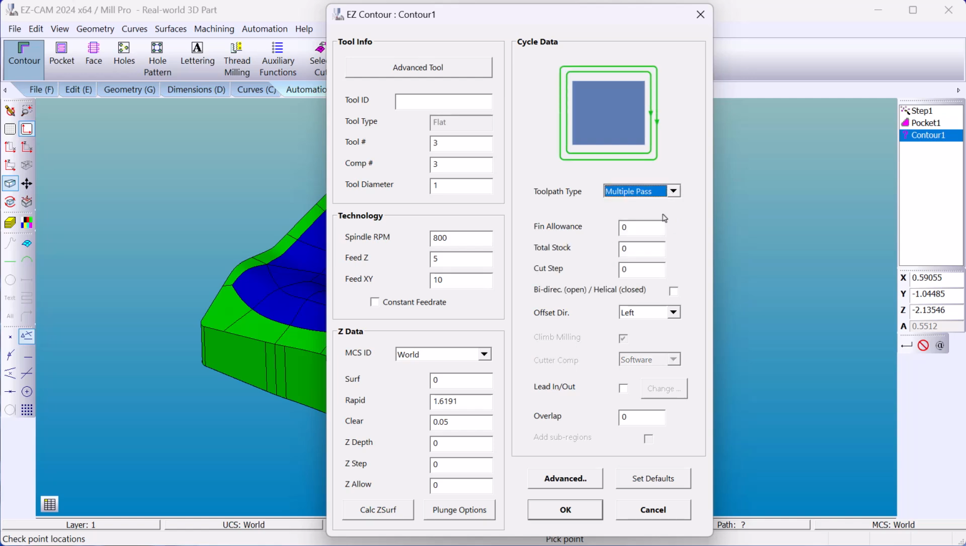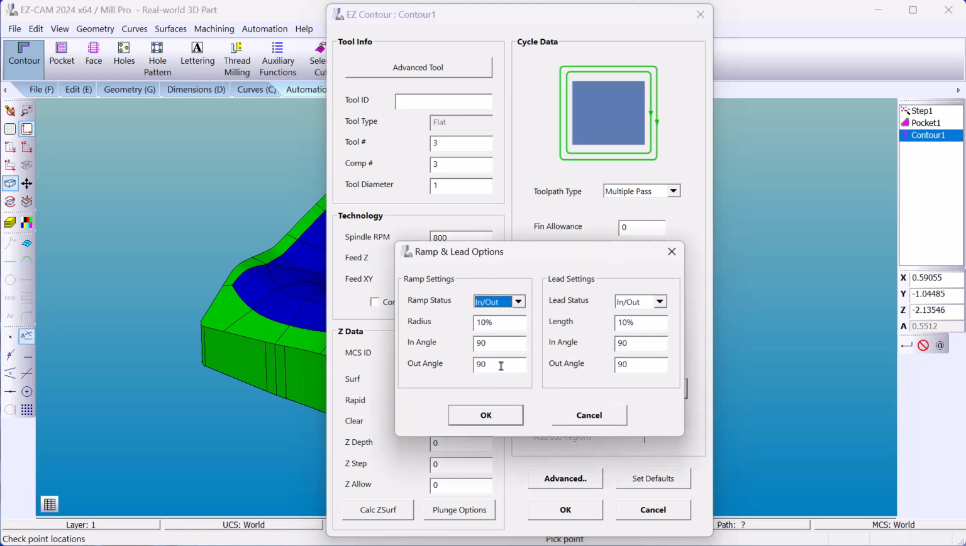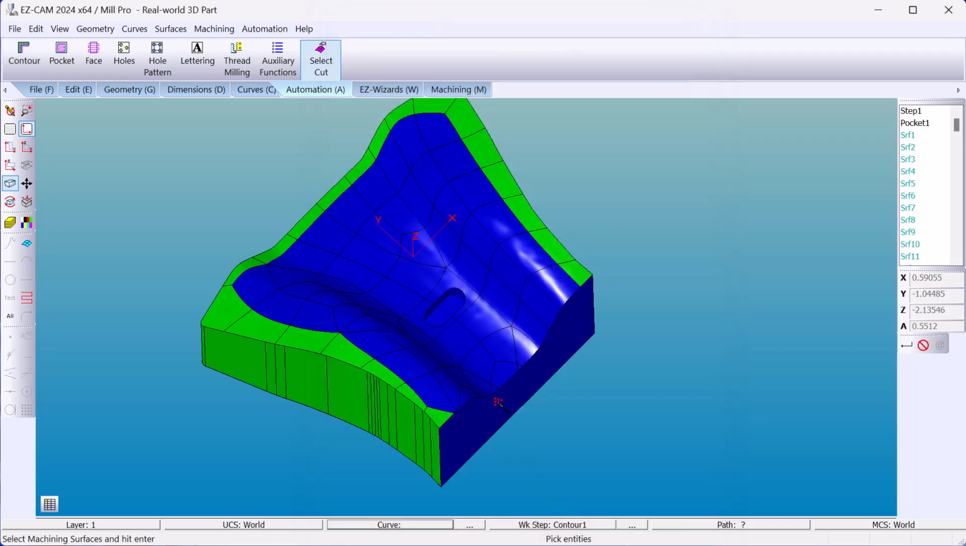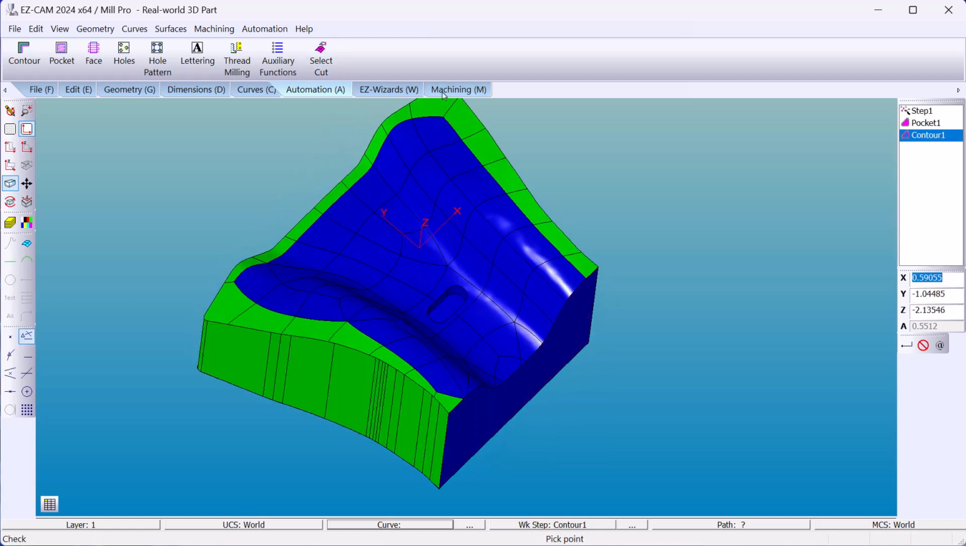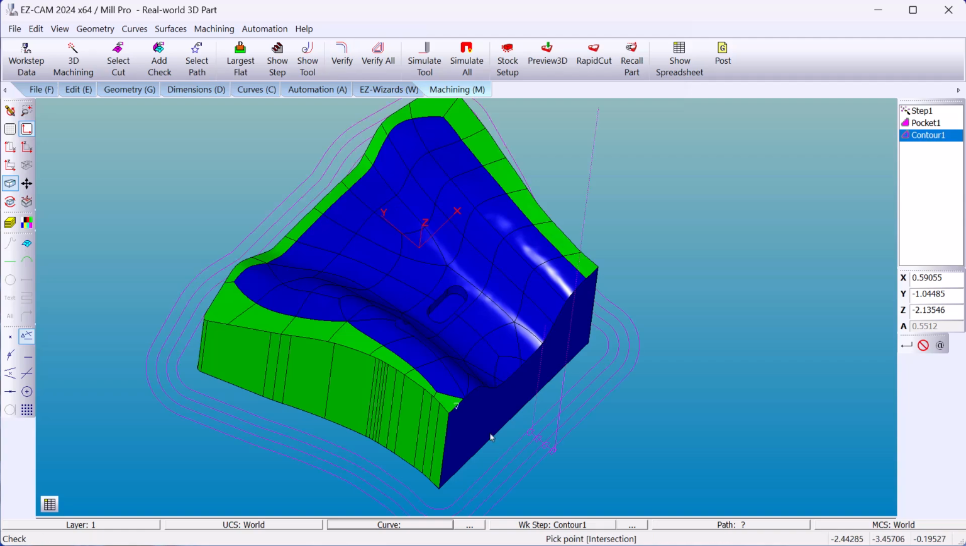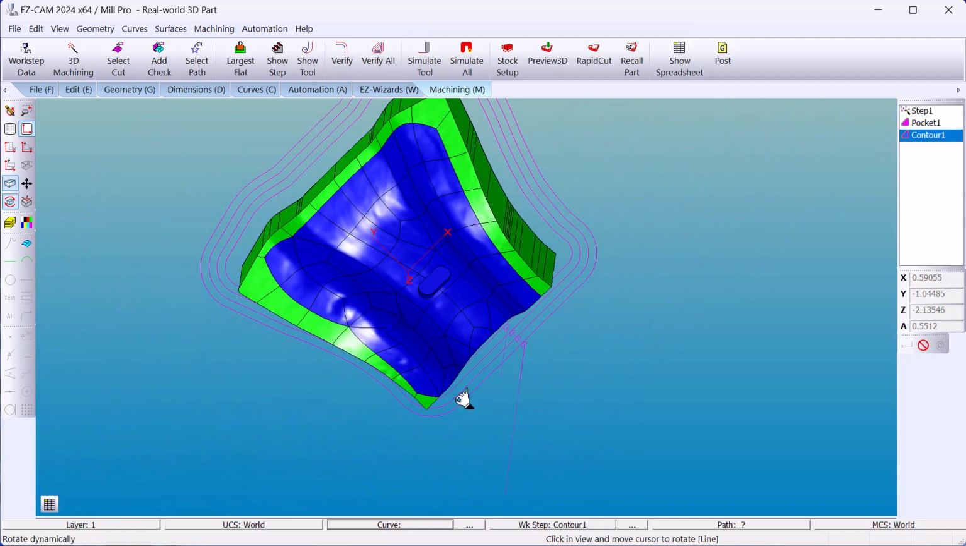I want to switch over to multiple passes. Total stock I'll say is 1 inch. And a cut step of 1/4 inch. Now these parameters are going to change based on the type of material, machine rigidity, your preferences. So I'm going to use a lead in and lead out. EasyCam gives us some default values, which I will accept. Now with SmartClick, the magic wand, I click one face. EasyCam chains all the faces together that make up that contour. There's our lead in and lead out, multiple passes.